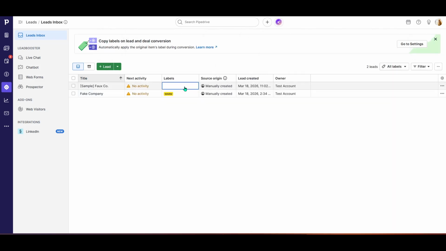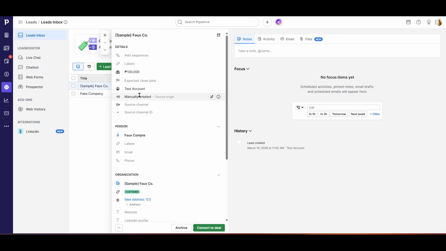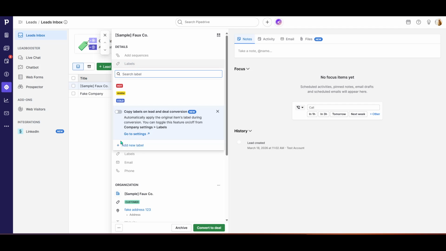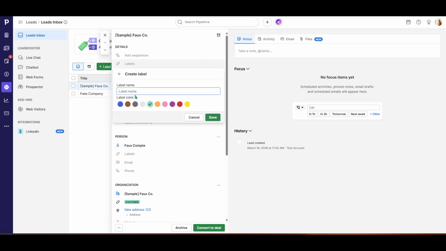If the defaults don't fit your process, you can create your own. In that same Labels area, click Create New Label. Give it a clear, consistent name, something your whole team will understand, and pick a color that contrasts well. For example, you might create labels like Partner, Upsell, or Re-engage, each with a distinct color.